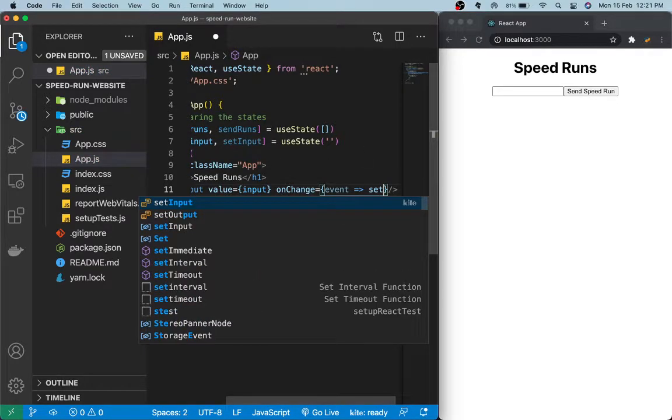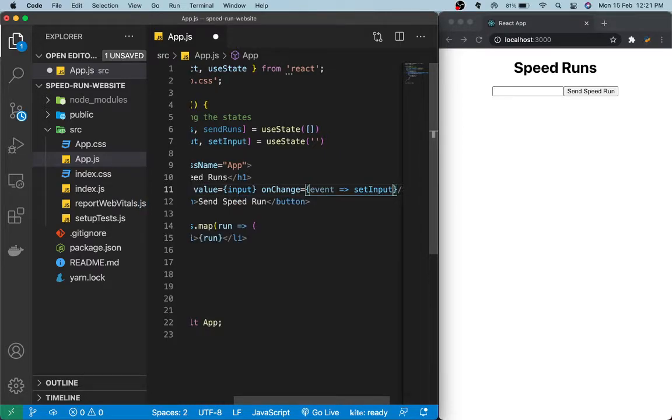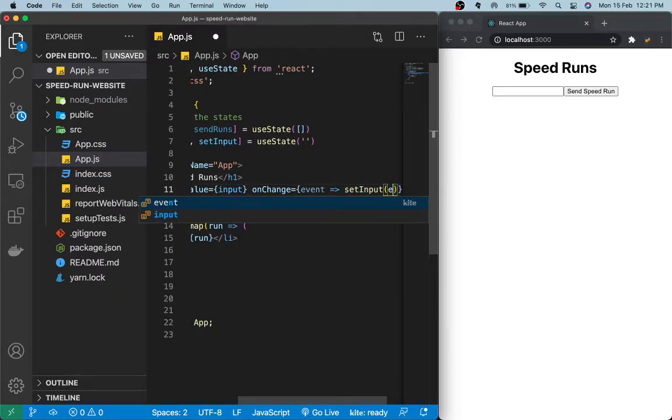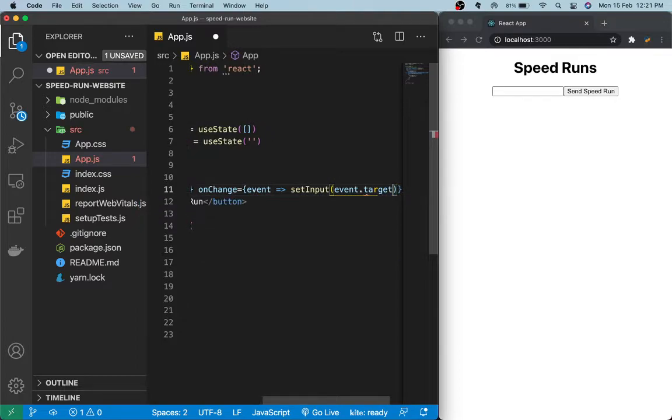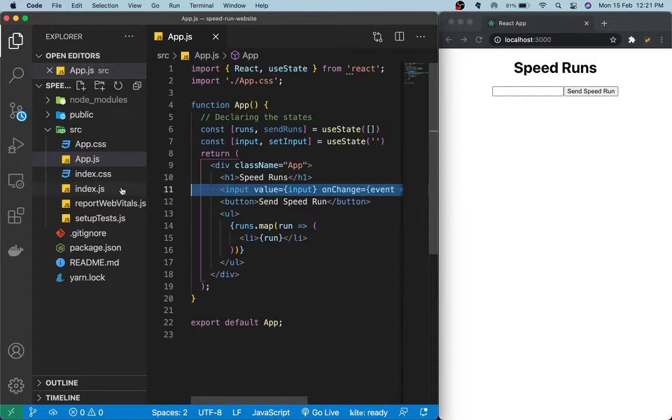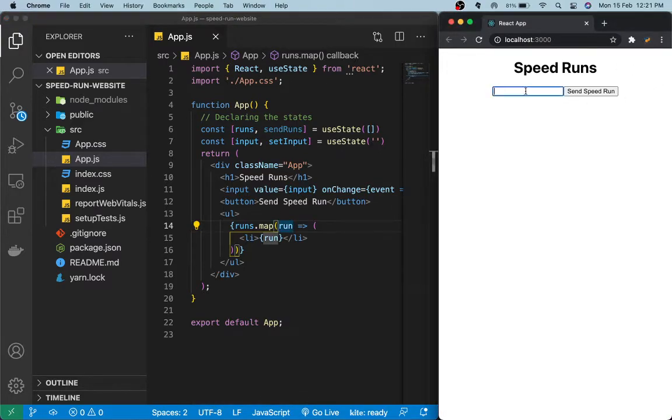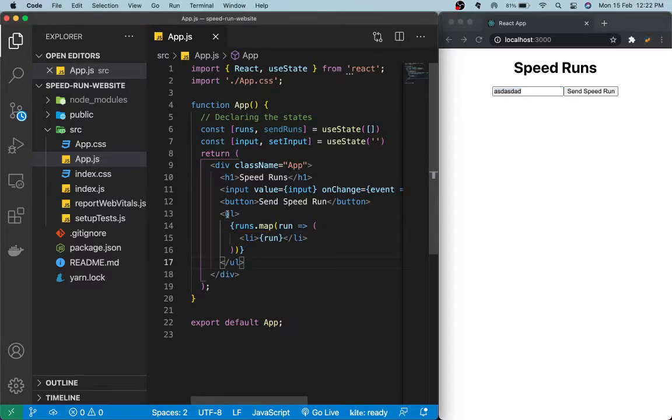Set the input to event.target.value. Pretty much only that much, and you can see now you can type. Awesome. So that is one thing about this map function and this onChange function.